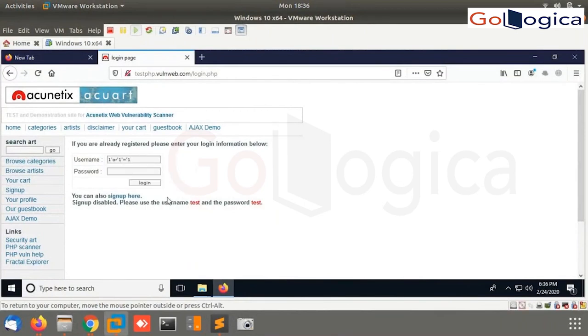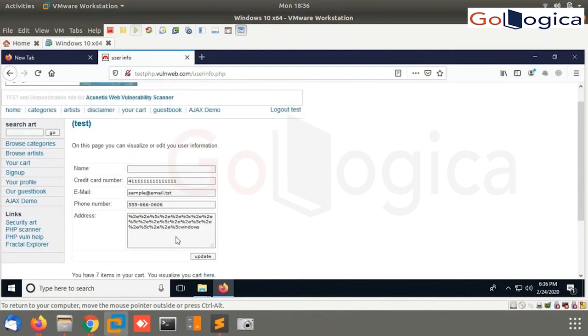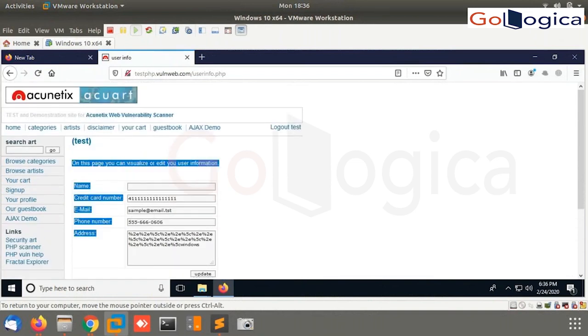I'm entering this query in username, another query in password, and clicking login. Just trying to log in. Yep, here we go. You can see we have an option of logout, and this is a legal testing website, so anyone keeps posting random content in this one. So this website is vulnerable to this attack.